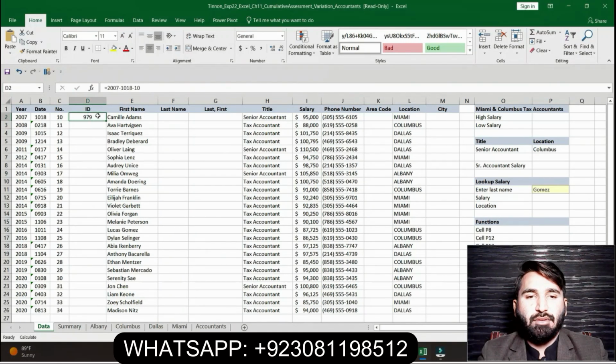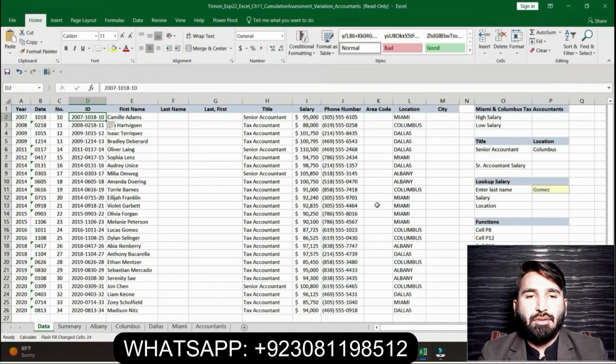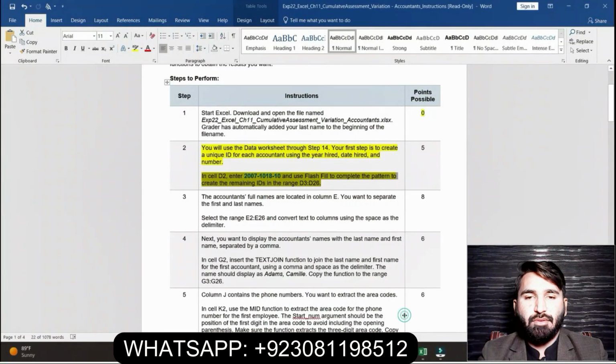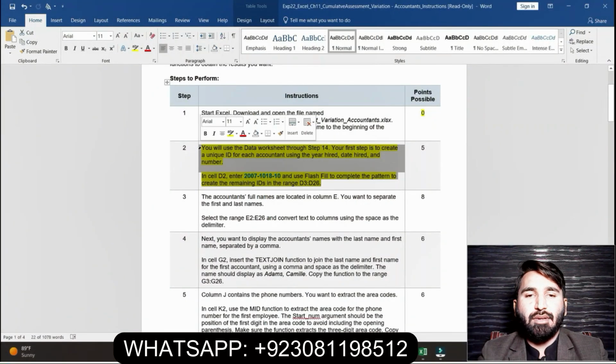Double click on this or click on this and go to Flash Fill. Enter the date in this range, click on this and go to Flash Fill. It will fill the sequence. I have done this question. I have done 2 questions of this assignment.